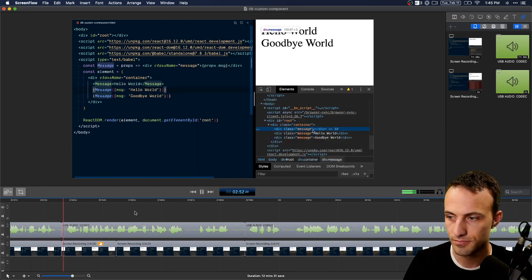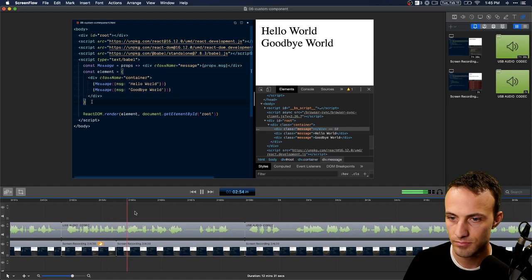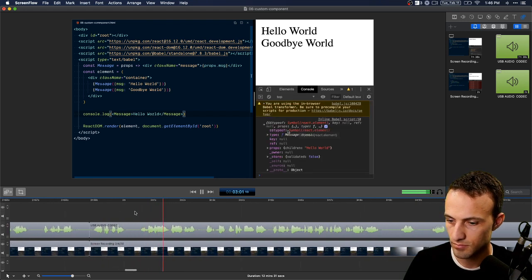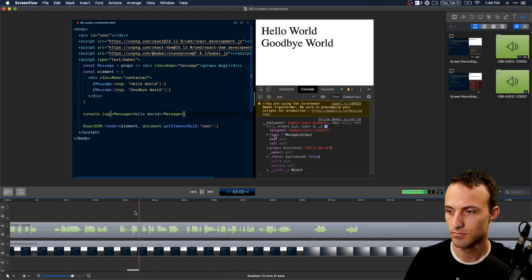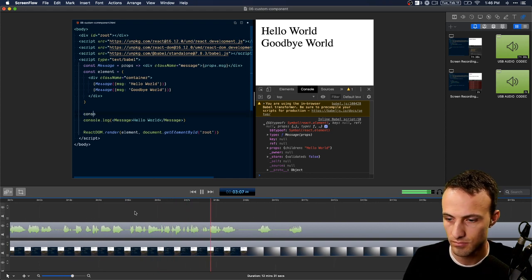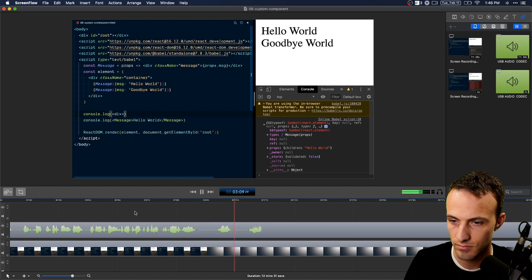Now let's take a look at what this message element really is. So it's console.log that message element. And we'll look at our console, and we'll see that it is a React element, and its type, instead of being a div like we had before, let's take a look at that to compare. Console.log div hello world div.